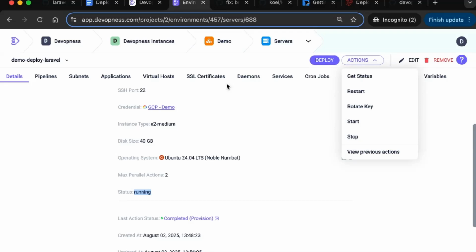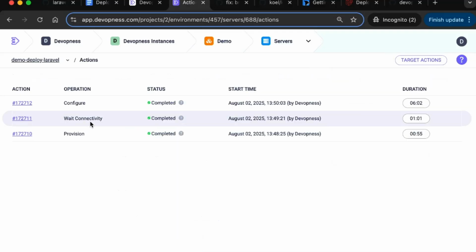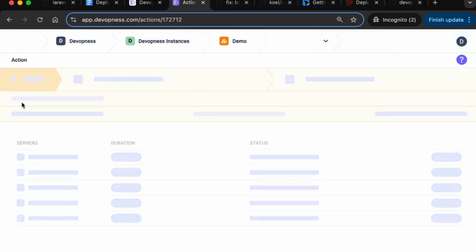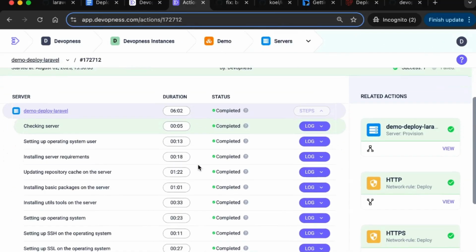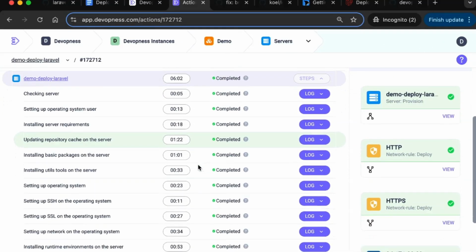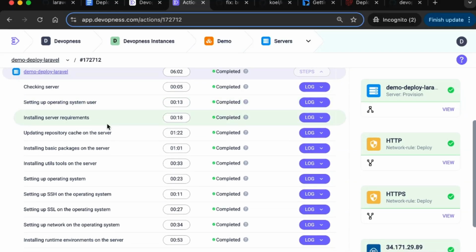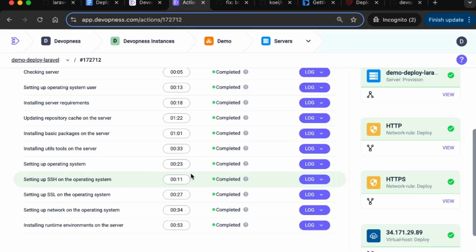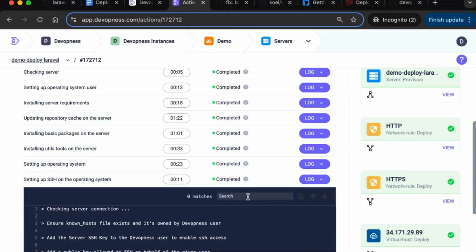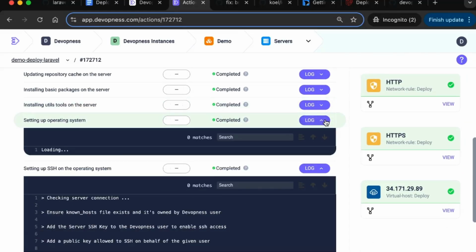If you want to see details of the log, anywhere in Devopness, you can click actions. You can see here, view previous actions. So we see the server was created in 55 seconds. Then we had to wait a minute until Google Cloud allowed us connectivity to the server. And then Devopness started configuring the server for you. So what did Devopness do? It created the Devopness users in the server, applied the latest security patches provided by Ubuntu, and you can see the time each task took here. If you want to see logs of everything in Devopness, just click the log buttons.